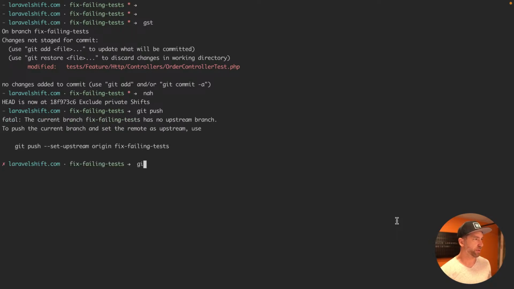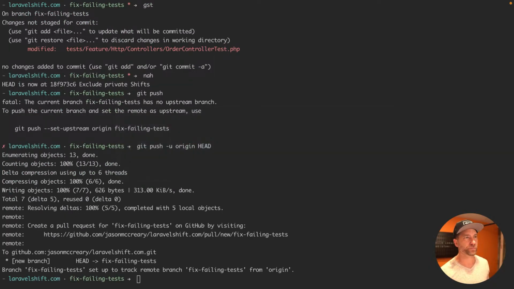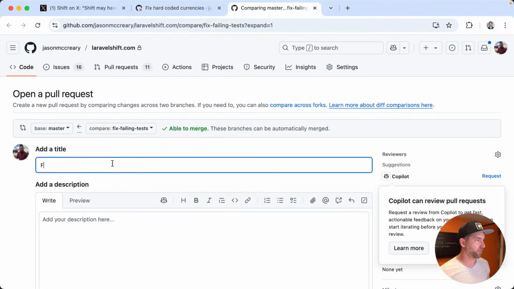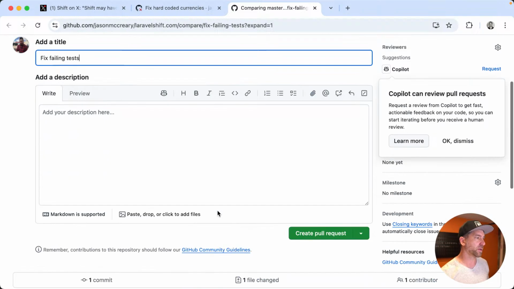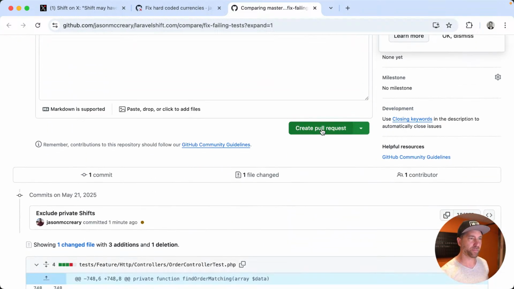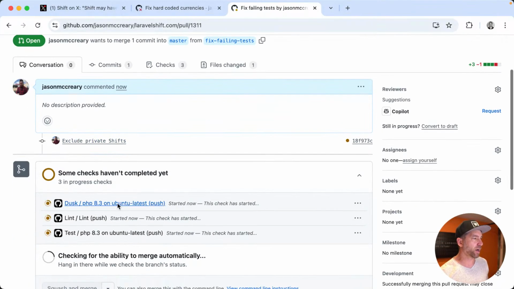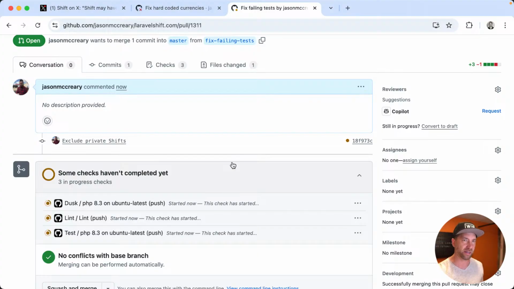Let's push this up. Git push -u origin head. All right. Okay, let's open up a new pull request for this so we can kick off the CI. I'll call this fix failing tests. All the more reason that I want that nice little commit message here. Okay, let's let this run. I expect Dusk to fail. We'll see if I get there in the stream.